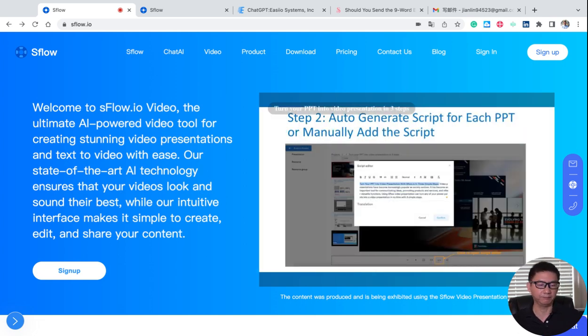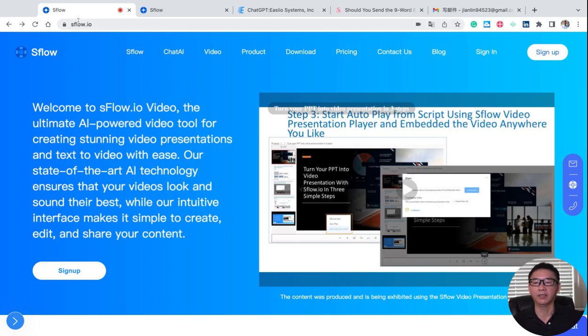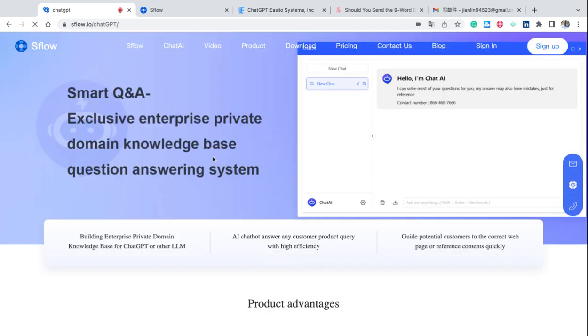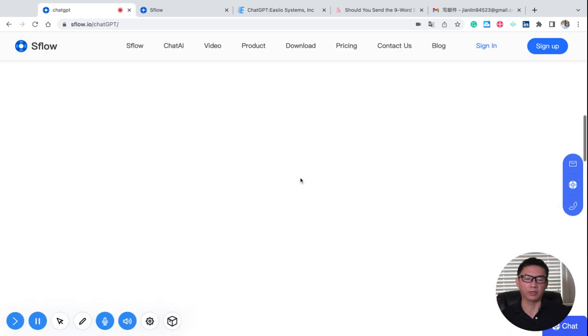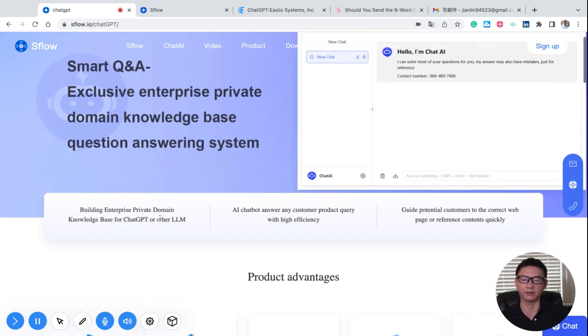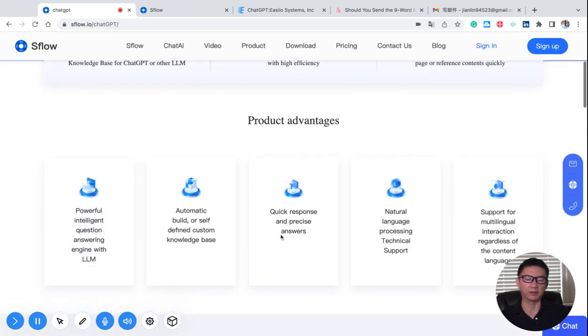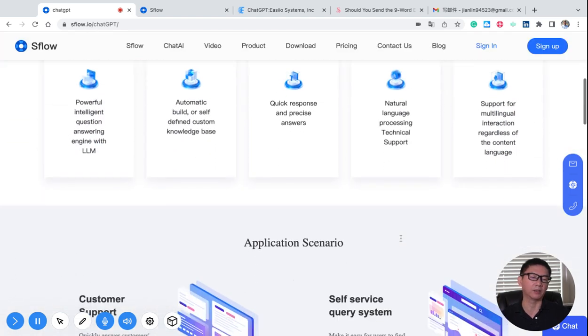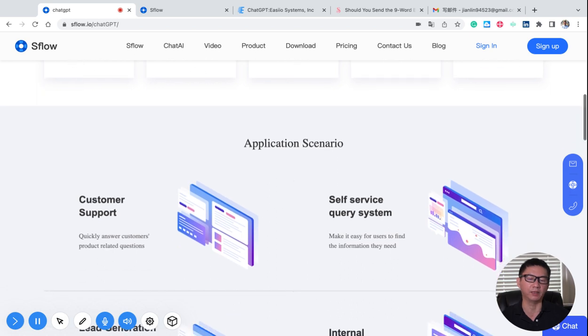So now let's see how you can do it easily. Go to the s4.io website and then the Chat AI tab. Here it describes how to use Chat AI for your business. It's an enterprise private domain knowledge base, ChatGPT, a large language model, Q&A, and it has a lot of advantages. It actually works better than any of the chatbots from earlier times.